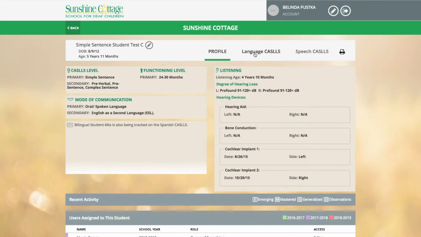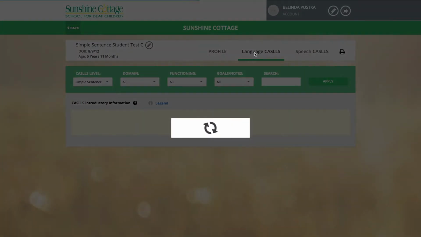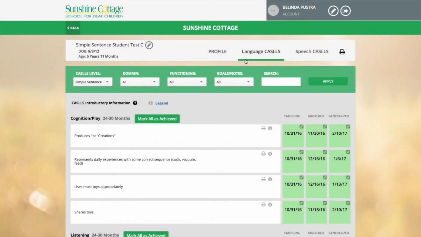Let's take a look at the language CASLLS. The language CASLLS will automatically open to the student's primary CASLLS level. You can change the CASLLS level you're looking at by selecting the CASLLS level arrow. You're also able to look at specific domains, specific functioning levels, and also to look at specific goals or notes.